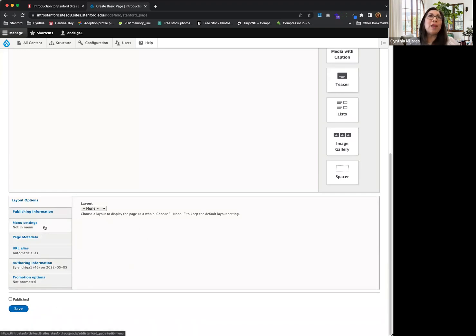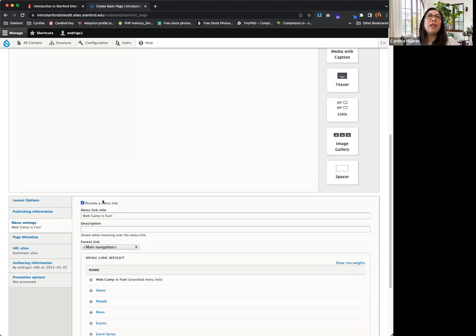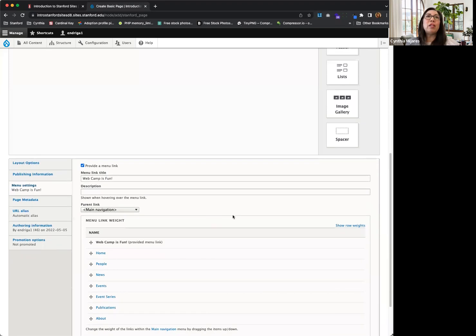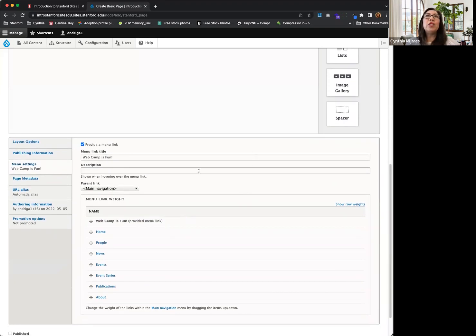I'm also going to add it to the menu. So right here is our menu settings. And I'm going to provide a menu link that says WebCamp is fun. There's an optional description that says if I hover over the menu link, it's going to tell me what it is. I always recommend this: if you have a really long title and you're trying to shorten it to display in your menu, you can always have the full title here or a description of what it is. So if someone hovers over your menu link, it'll tell you exactly what that page is.